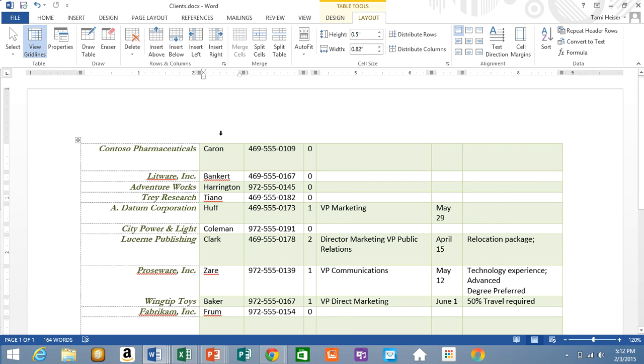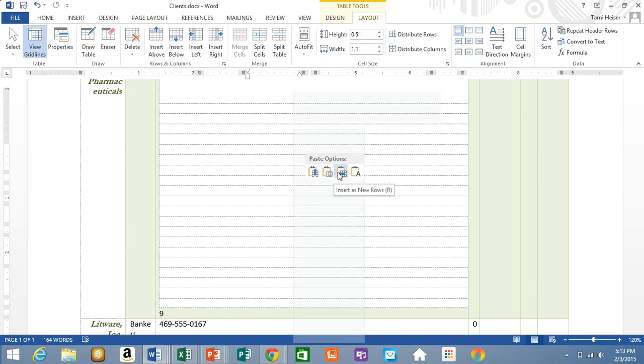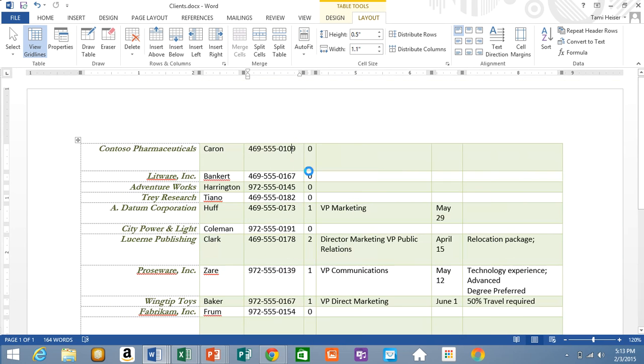Position the pointer inside the selected cells and place the insertion point on the phone number column. Right-click to display the shortcut menu under the Paste options. A new Paste option menu is displayed with the options Insert as New Column, Insert as New Row, or Keep Text Only. So if I go over these: Insert New Column, Insert a New Row, or Keep Text Only. Select the first option, Insert as New Column.